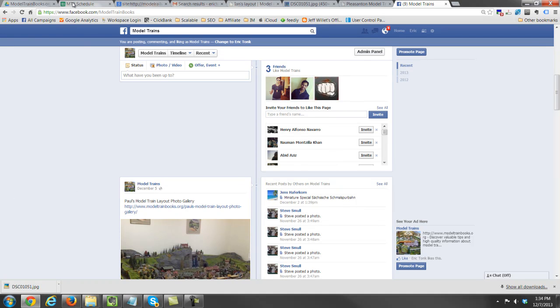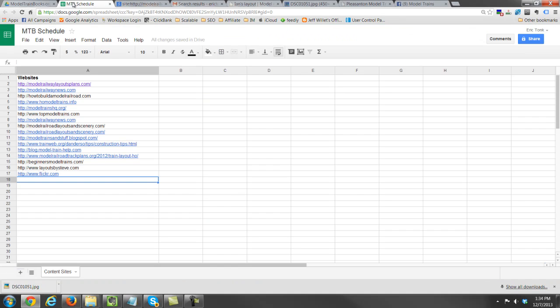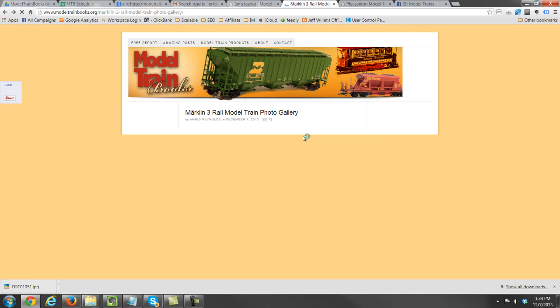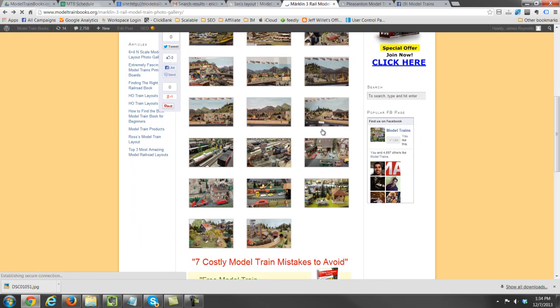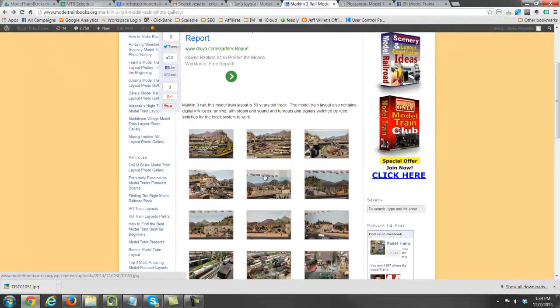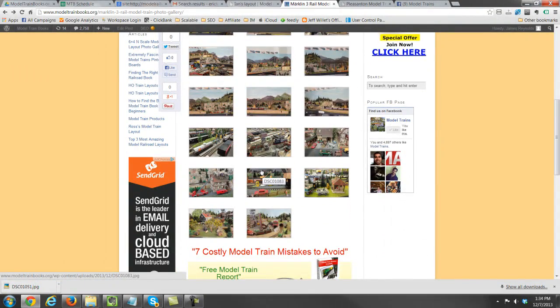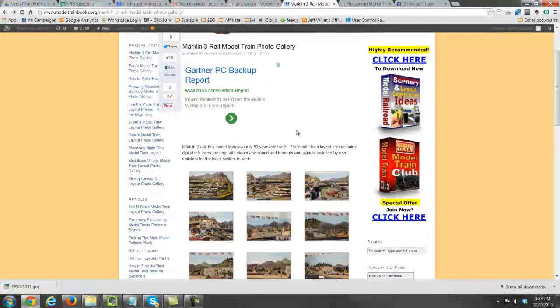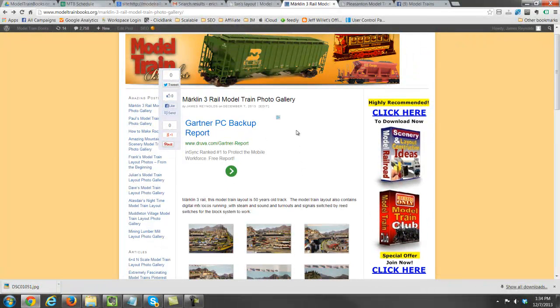Okay, so now that we've actually created the blog post and we used these different websites to find content, then we found a very good looking photo gallery. We created the blog post. This is the blog post that we created, and then we added the photos into the gallery and published the post.